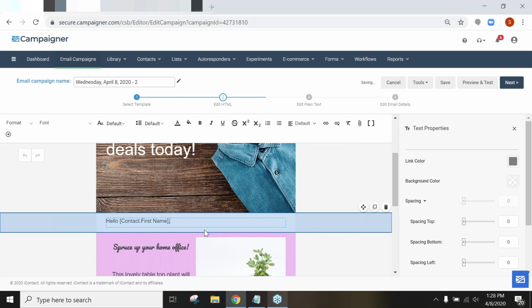But if you only have some of that data, some of your contacts haven't actually entered it, you can set up a default value for that merge field. So it would say whatever you put in as your default value, friend, reader, user, contact. If it's blank, it would show that.